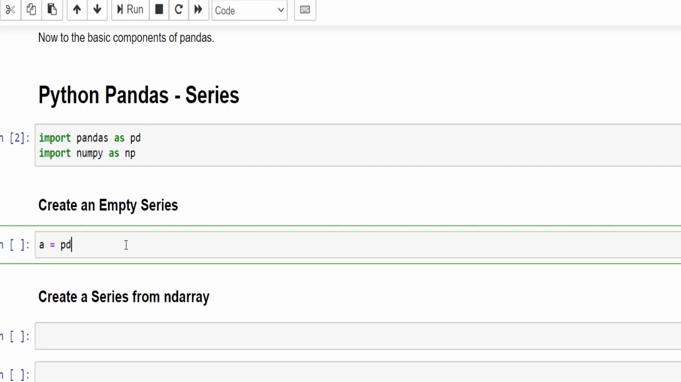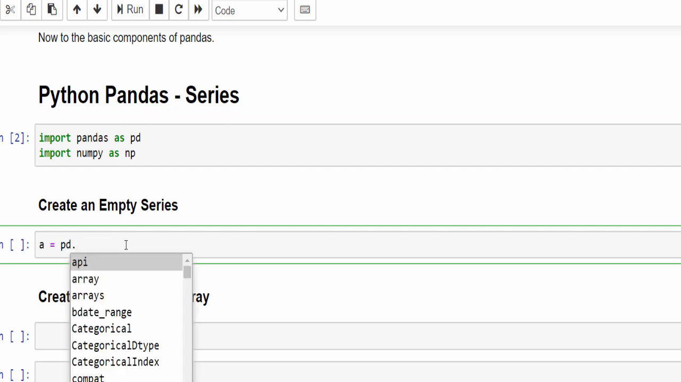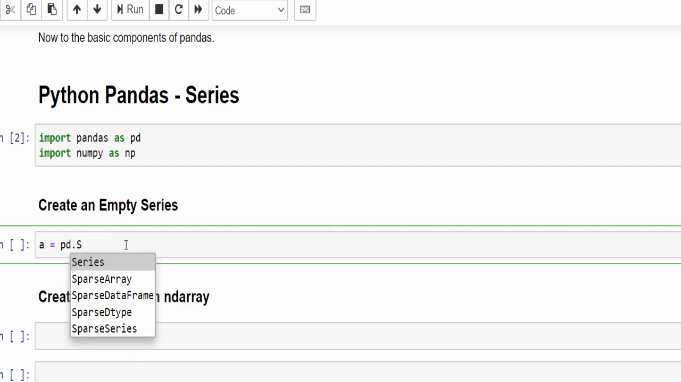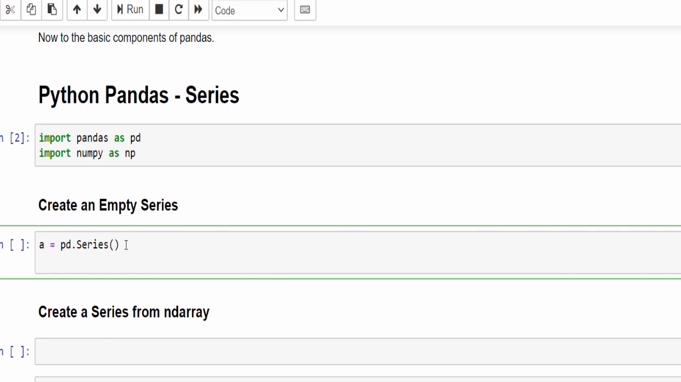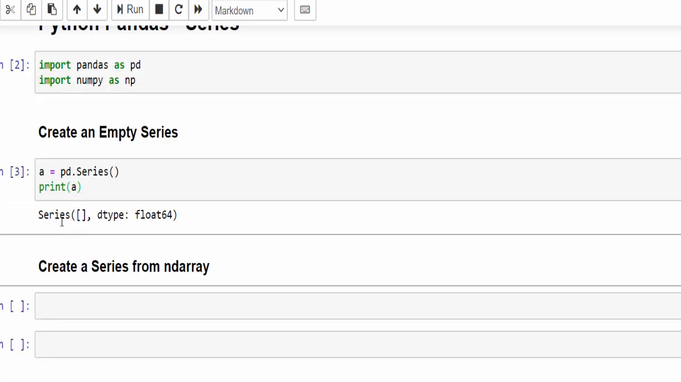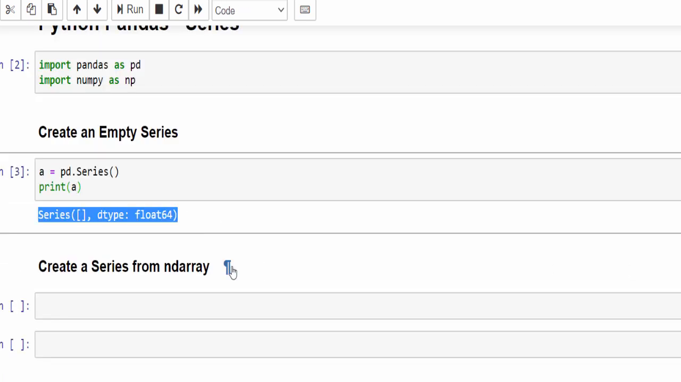Now we will learn first how to create an empty series. a equal to pd.Series, with a capital S. Don't forget that, then only you will get this suggestion. Then print a. So the empty series is created.